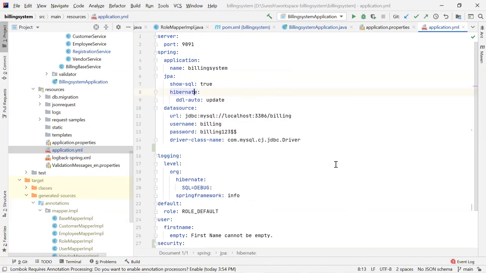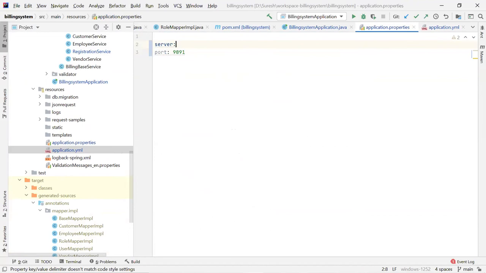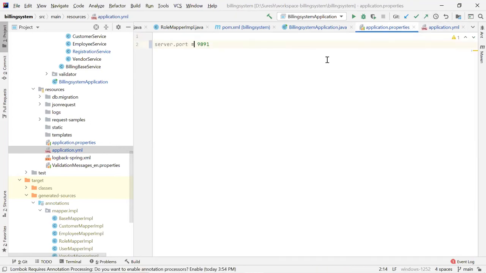Okay, I'll try to convert. If you want to convert a property file, you just have to say like this: server colon, port equal to server dot port. Something like that. If you want to add spring dot application dot name, it must be like this. Just remove the dot, add the full name and colon, make everything a single line. That's it.